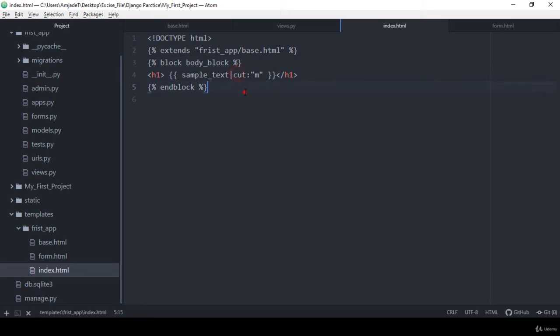So that is actually our cut. That is our cut filter. With this you can pass that argument. So that is our argument as a M. So M will be cut from our main keyword. Okay, that means the keyword ID.